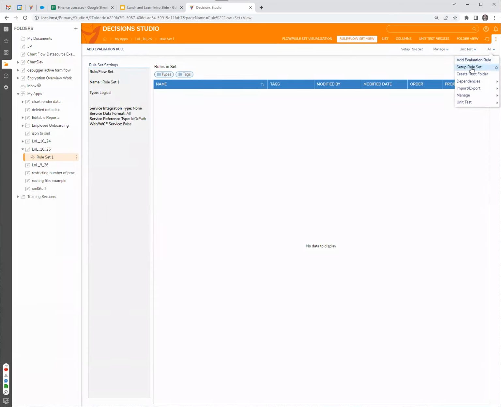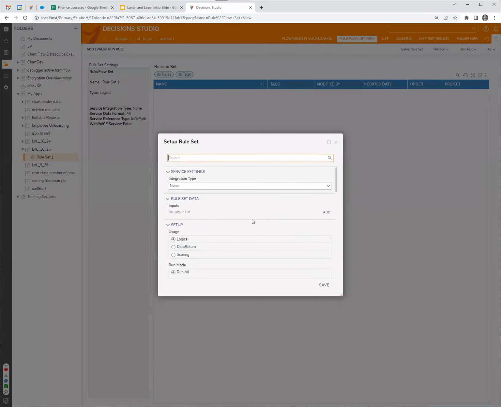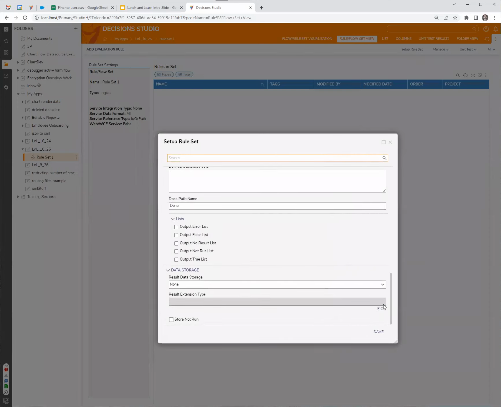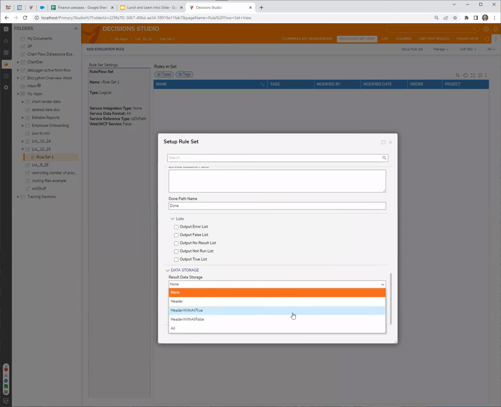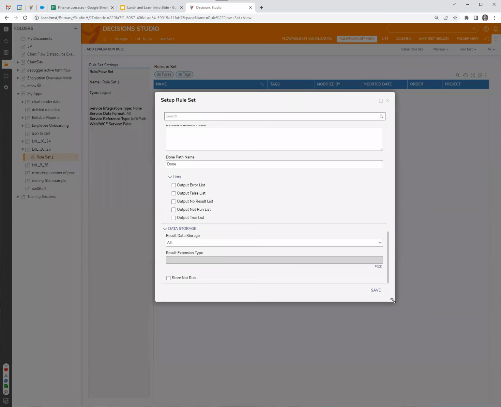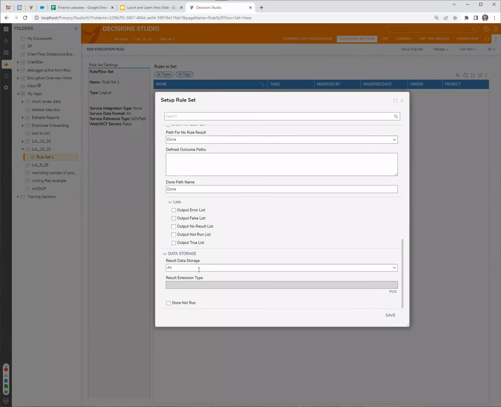Setup rule set. There's some stuff at the bottom here. Result data storage. Header with all. This can get pretty verbose. We've had some customers get quite, there's no cleanup procedure here, but result data storage, I think, lets you see every input and output that gets called into a database table somewhere.